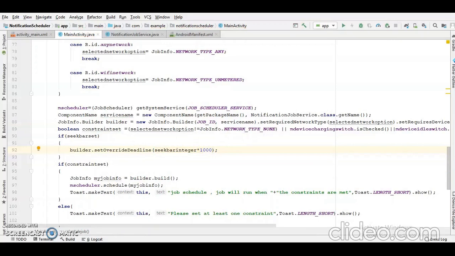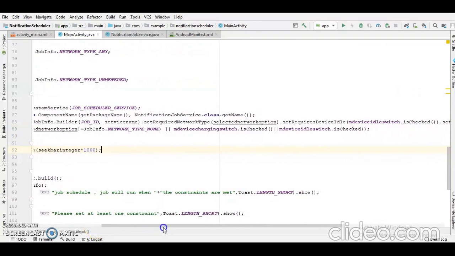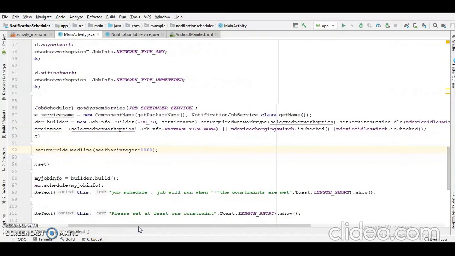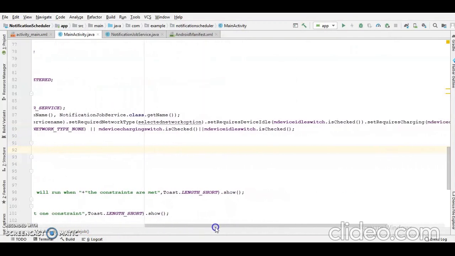Then we need to modify the constraint set to include the value of seekBarSet as a possible constraint. So here inside the boolean constraintSet, we need to pass seekBarSet after the mDeviceIdleSwitch over here, and a semicolon. So run the app and the user can now set a hard deadline in seconds by which time the job service must run. Okay, so thank you.